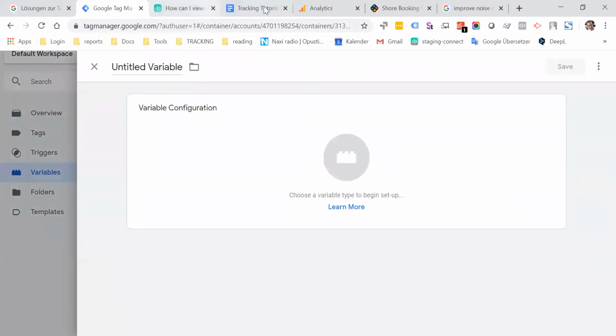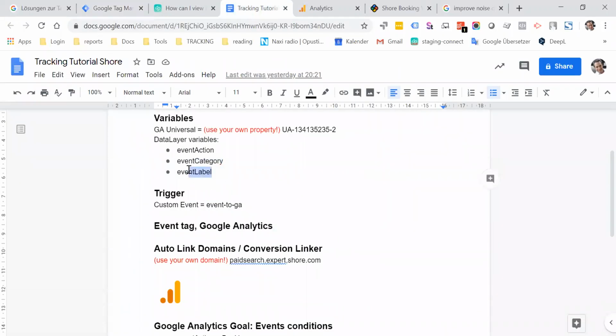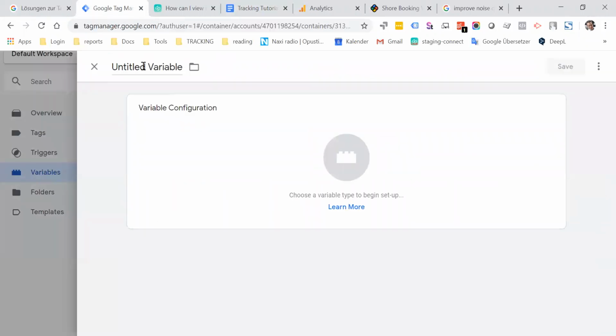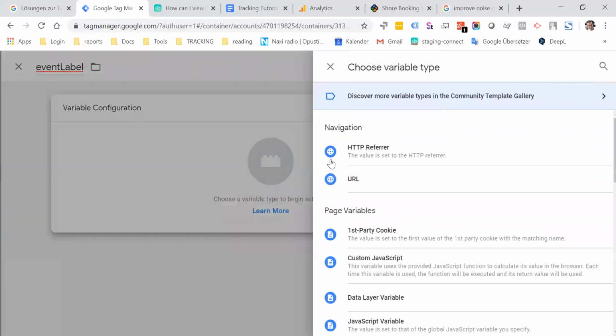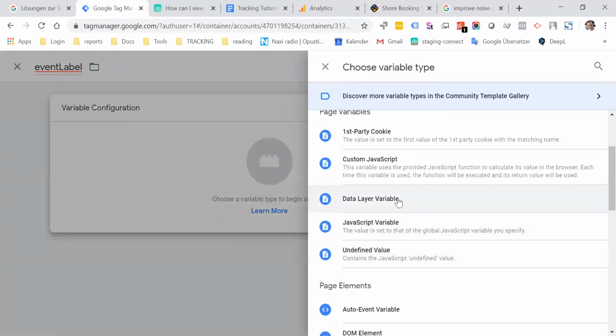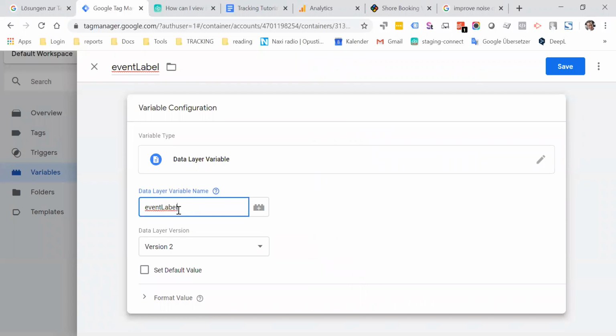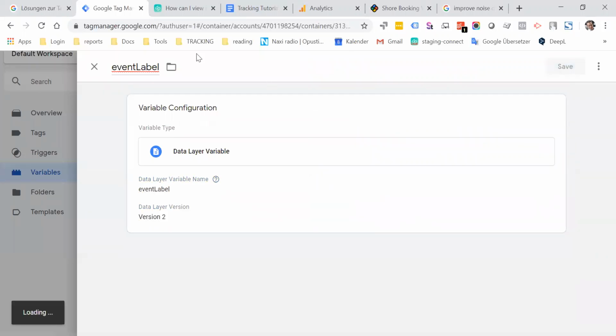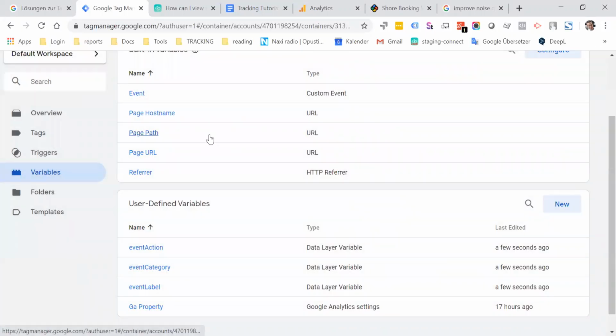And the last one will be the event label. And it's a data layer variable again, and save it. Okay, so now you have all your variable in place. So now we're going to focus on the trigger of your Google Analytics tag.